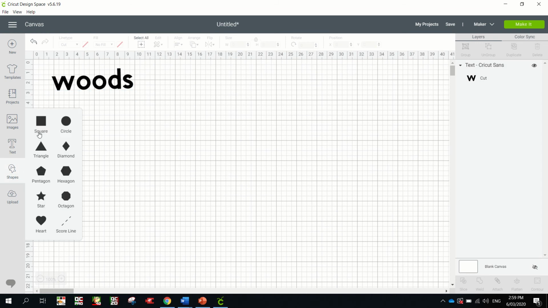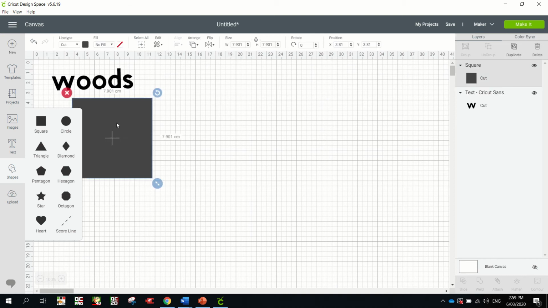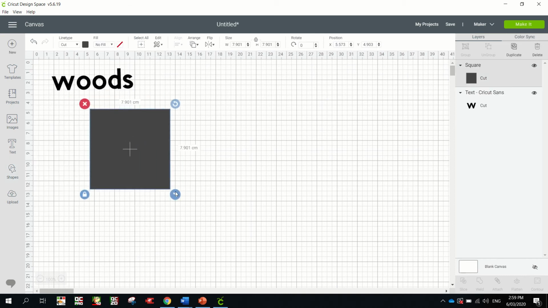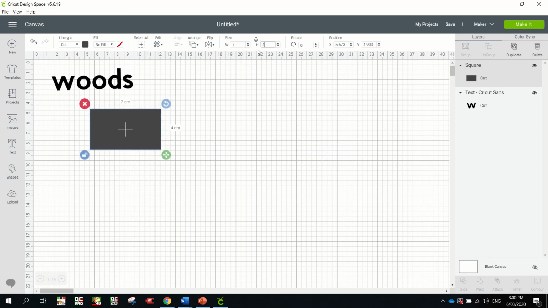Shapes is very easy. Here's your shapes you've got to work with. So I might just click on square, it'll dump a square in here for me. And same thing again guys, you can manipulate the size whatever you want. If you want to convert that to a rectangle, unlock the padlock, and you can come up here and type in the size you want. So you might want to leave that at about 7, you might want to change that to about 4, enter. Now you've got your rectangle, okay?